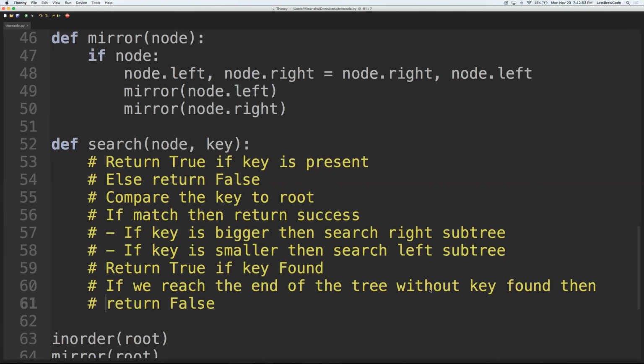So first thing is that there are two base conditions here. If the key is found, then we return true. And if we reach the end of the tree, then we return false. Those two are known situations, right? And if those are met, then we immediately return. But if those two are not matched, then we have to recursively call this function on the rest of the tree.